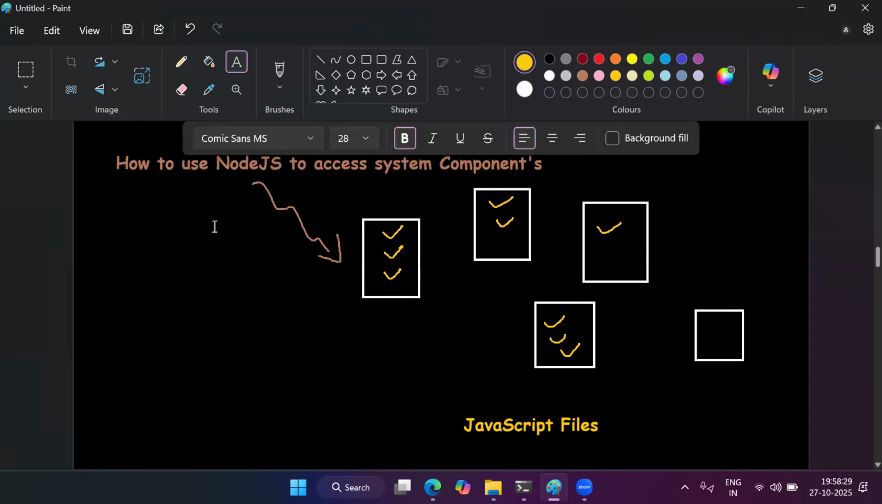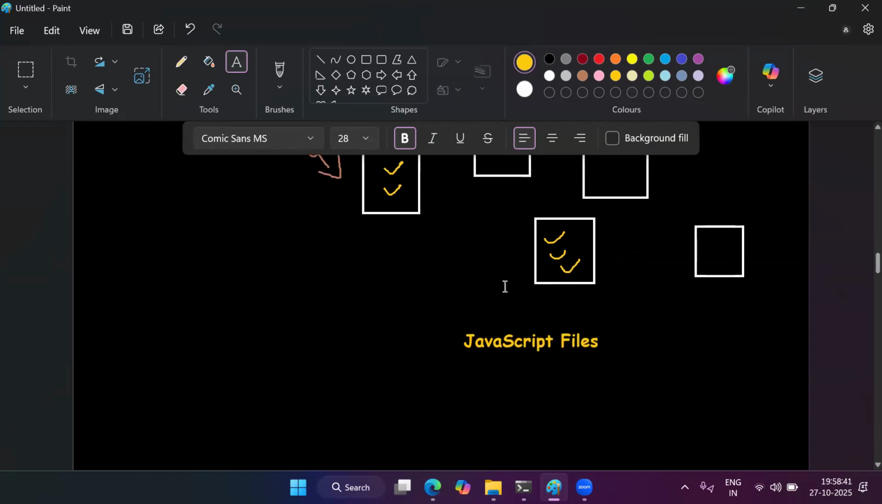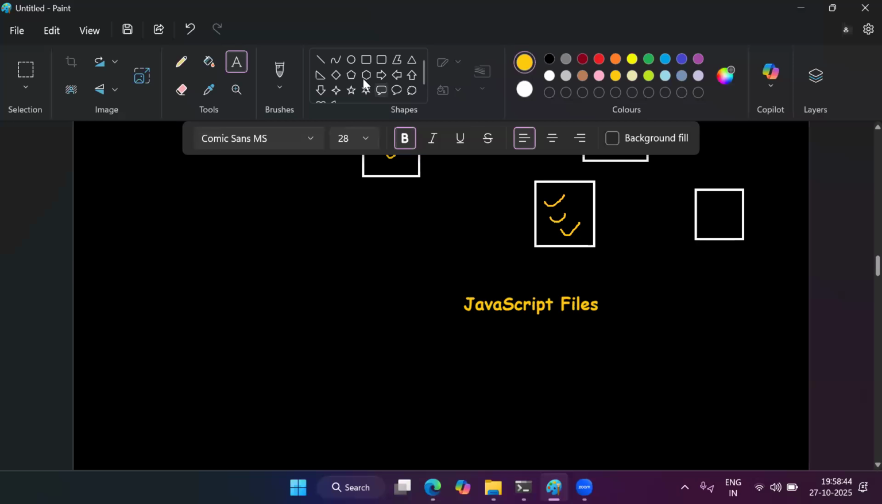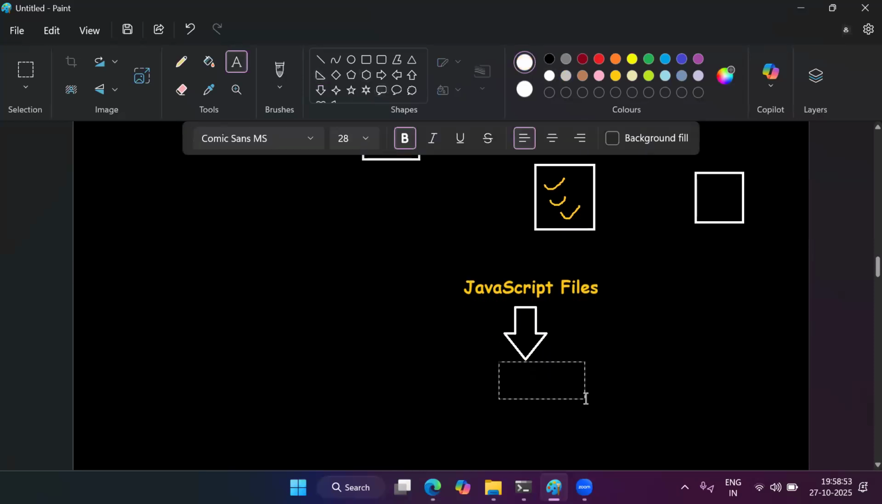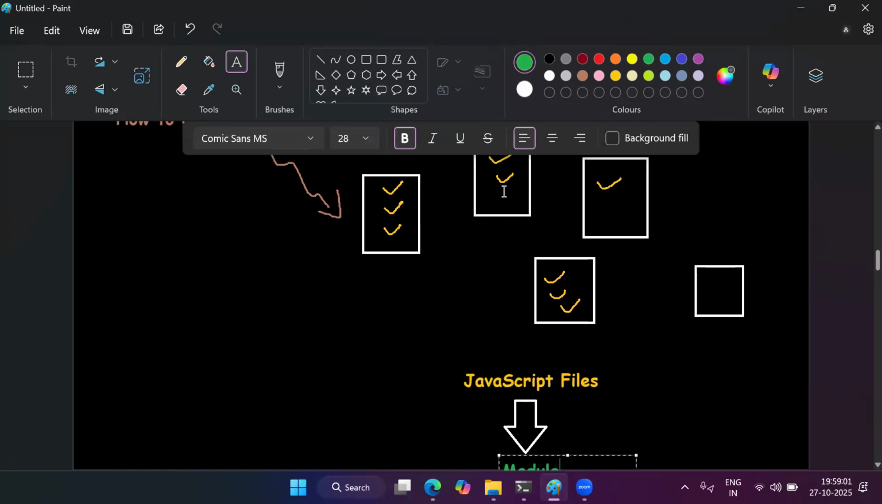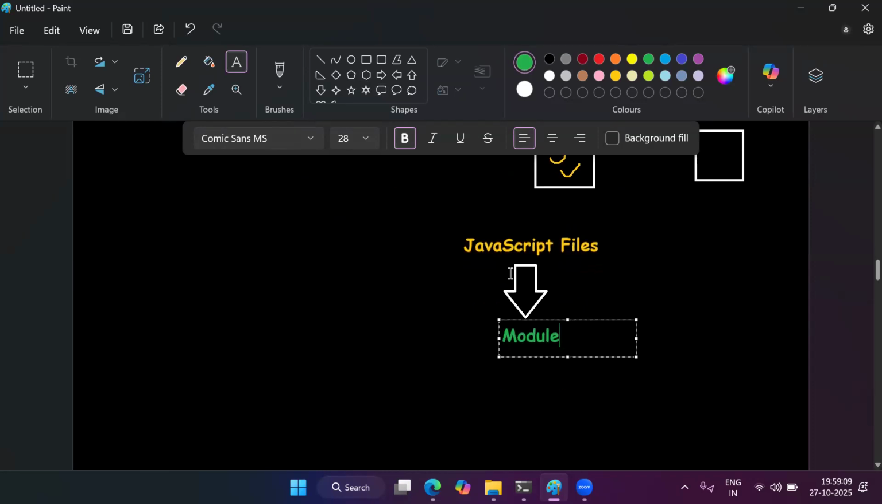Node.js is providing us lot of JavaScript files, and in those JavaScript files, you have so many objects, functions and classes. Now, all these JavaScript files, in Node.js terms, we are going to call as modules. So this is one module, this is one module, this is one module. One JavaScript file is one module.